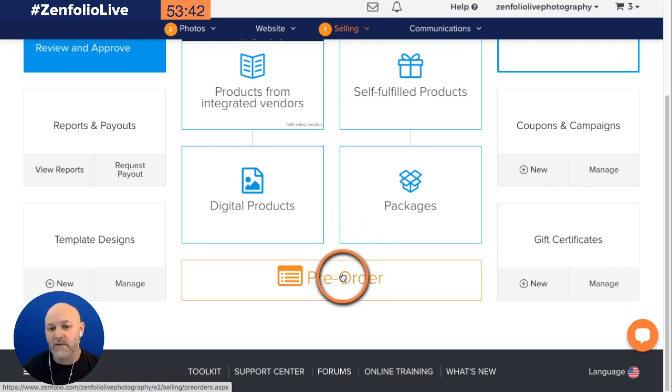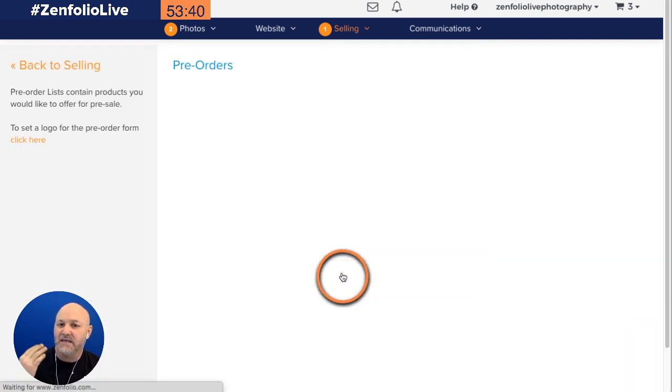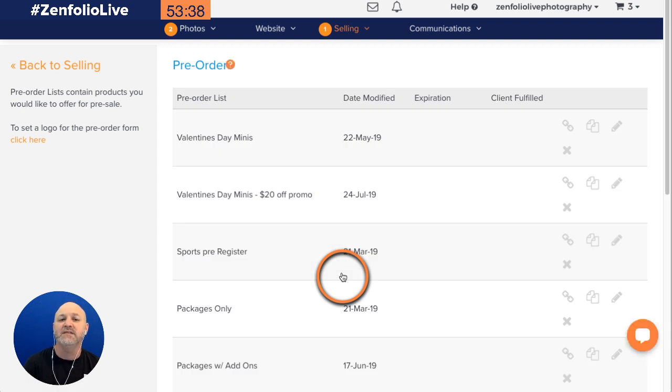But the first thing I'm going to talk about is pre-order. So pre-order is exactly what it is. It's a way that you can take online pre-orders. Now you can use this in the traditional sense of letting people pre-order for specific print packages, maybe different options like that where people want to prepay before the shoot for specific print packages. But pre-order is a really versatile feature.